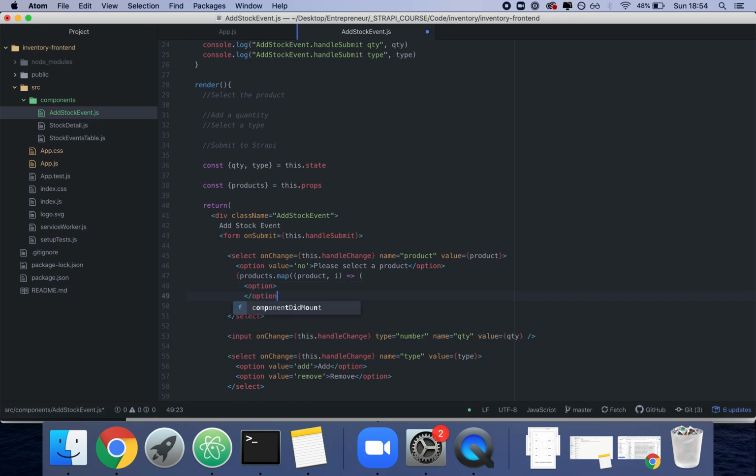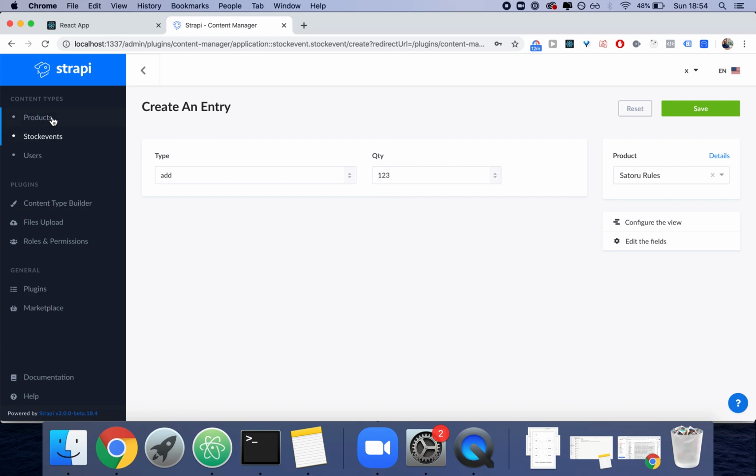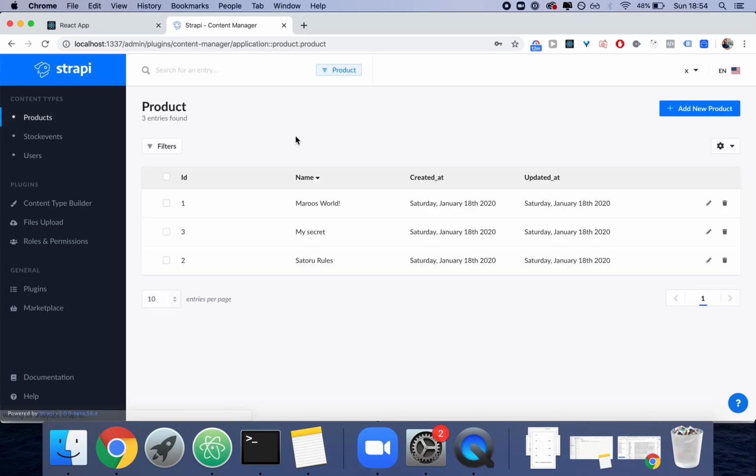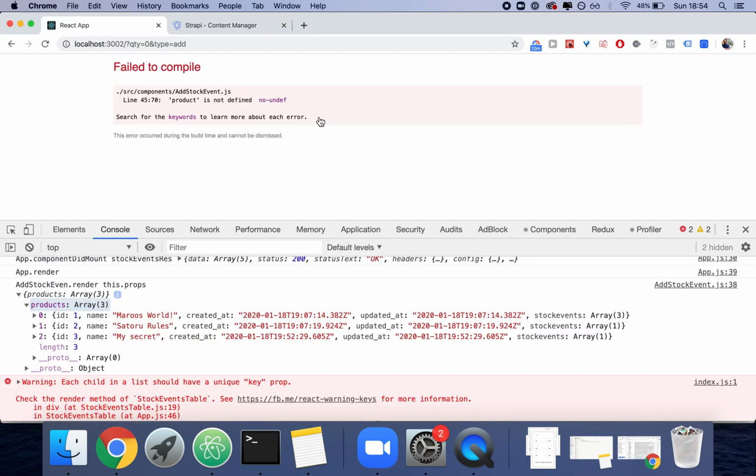I'm gonna get this in a second. And then it's gonna have, as I said, a key, which is gonna be equal to i, and then it's gonna have a value that is equal to product.id, because that's what we care about. And then lastly, we're gonna display the product.name, I'm assuming, but I may be wrong. Let's open up products and see what we get. Product.name, yeah. All right, so let's give this a shot and save and see what happens.